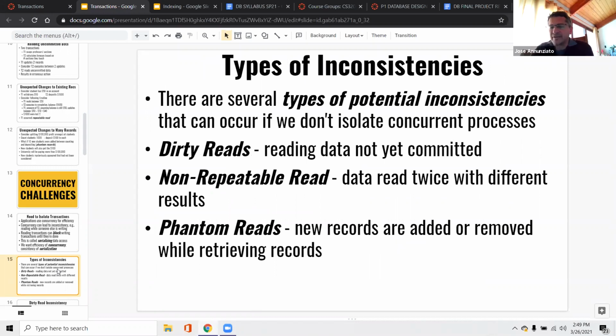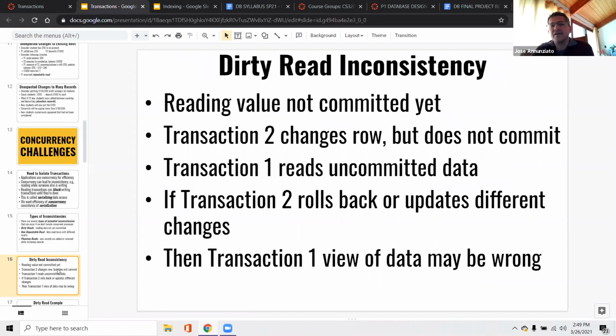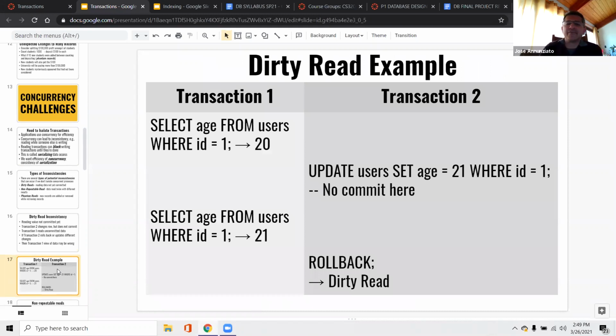So we mentioned there are three different types of inconsistencies: dirty reads, non-repeatable reads, and phantom reads. And again, these are examples of dirty reads. We did this already. So here's an example. We have two different transactions. Transaction 1 reads users, and their age is 20. And then comes transaction 2. They update the age to be 21. Then transaction 1 reads the change and sees that it's 21.